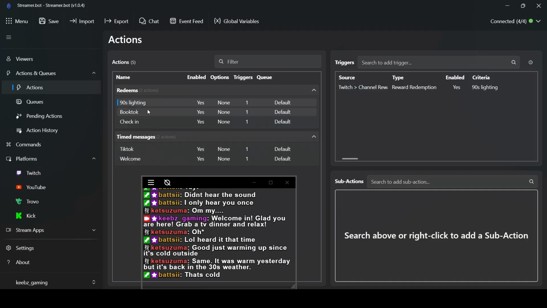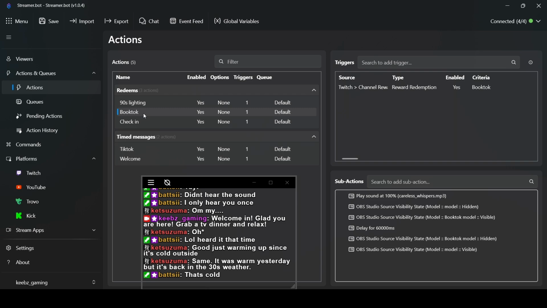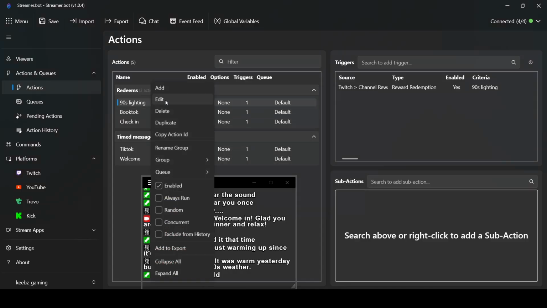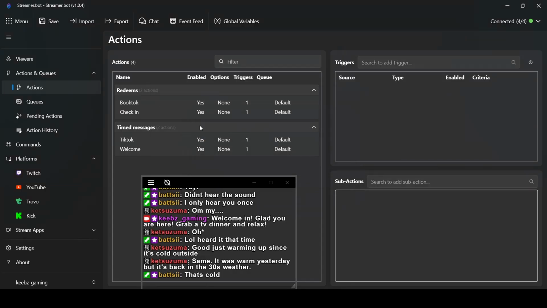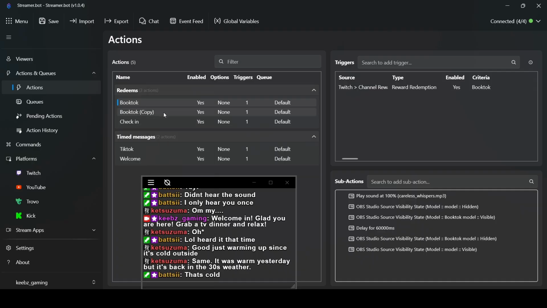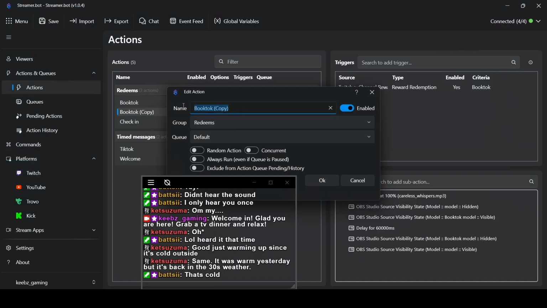Okay. So with the 90s lighting thing, actually what we can do, you know what? Hold on. We're going to delete this one and we're going to come to the book talk one and we're going to duplicate it because we can do this and just rename it.